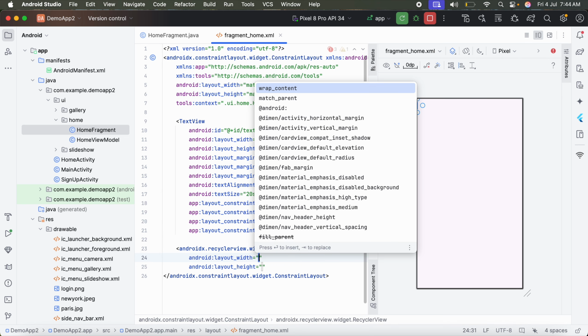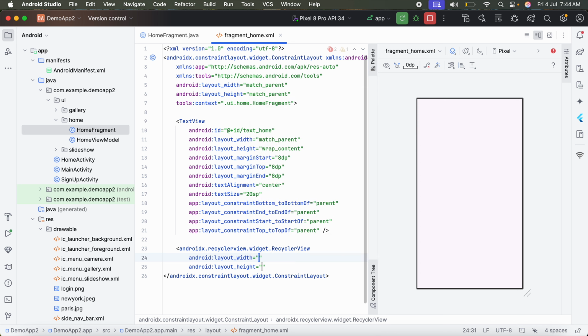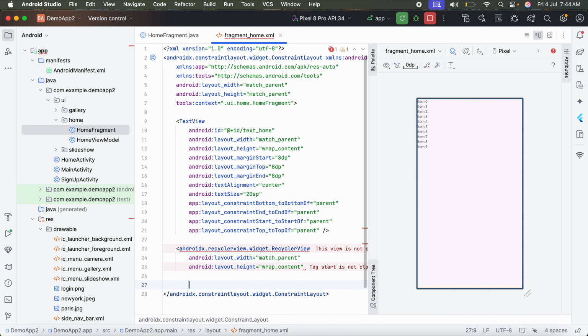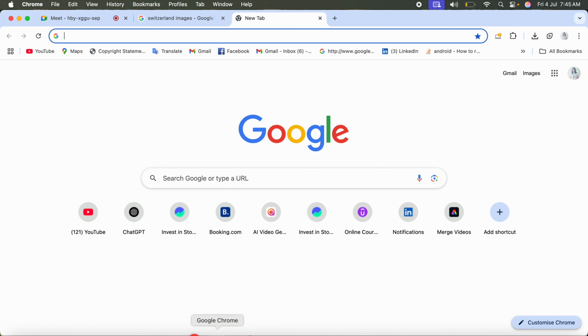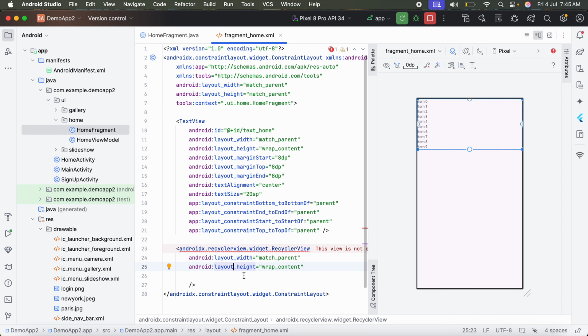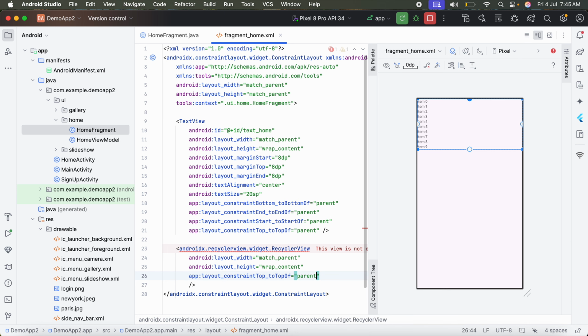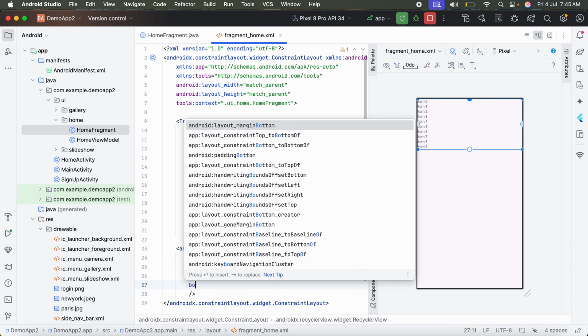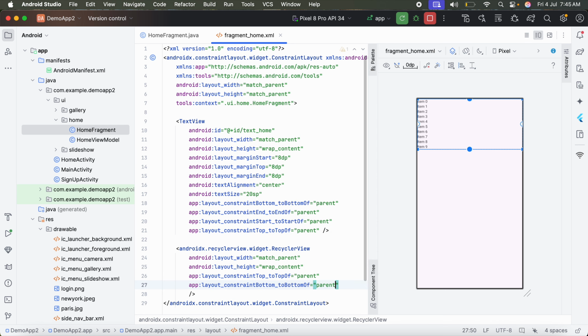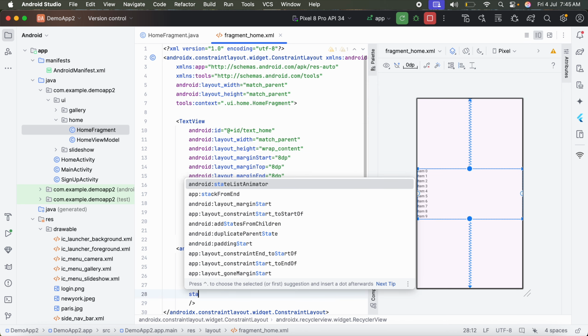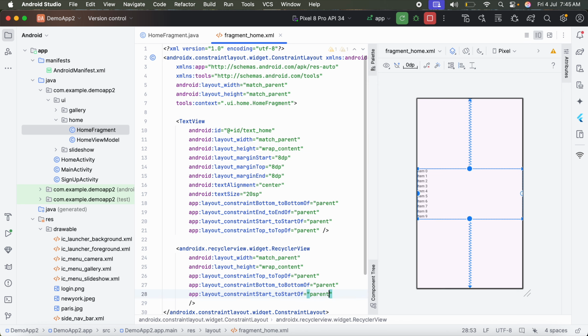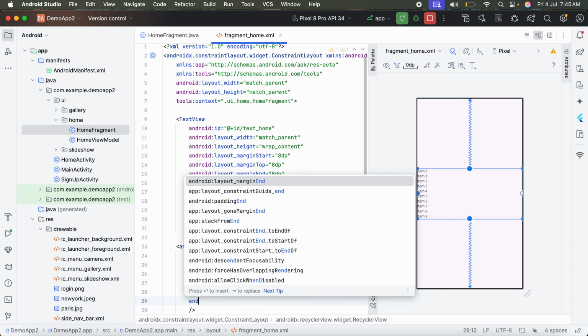A recycler view, match parent, wrap content. Okay, this is a list of data. Okay, and we have to set it on the top of the parent, bottom to the bottom of the parent, start to the start of the parent, and then end to the end of the parent.